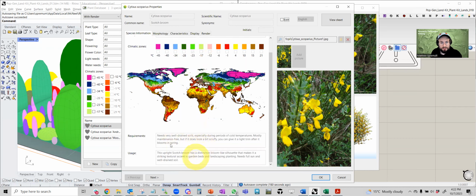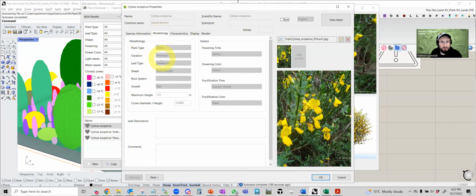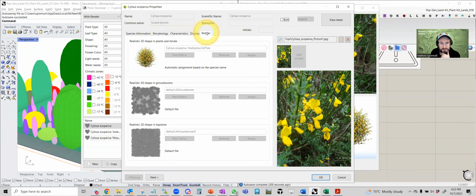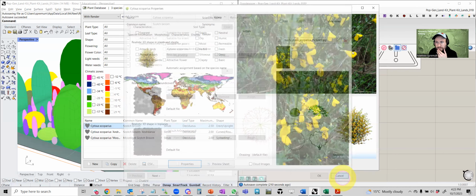I have some details about what its requirements are, some usage. I can read about its morphology, like is it a shrub? Is it a perennial? Is it deciduous? What is its maximum height? Color, flowering time, fructification color, characteristics like needs of water, resistance level to pollution, etc., how it's displayed, what it might look like if it's rendered using the Lands Design tool, which we will not, but that's where I got this value from.